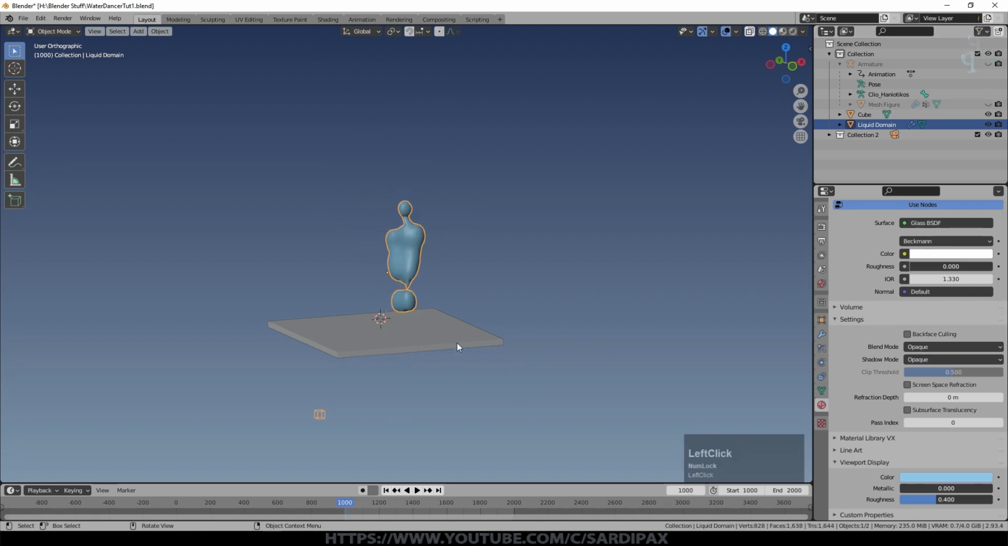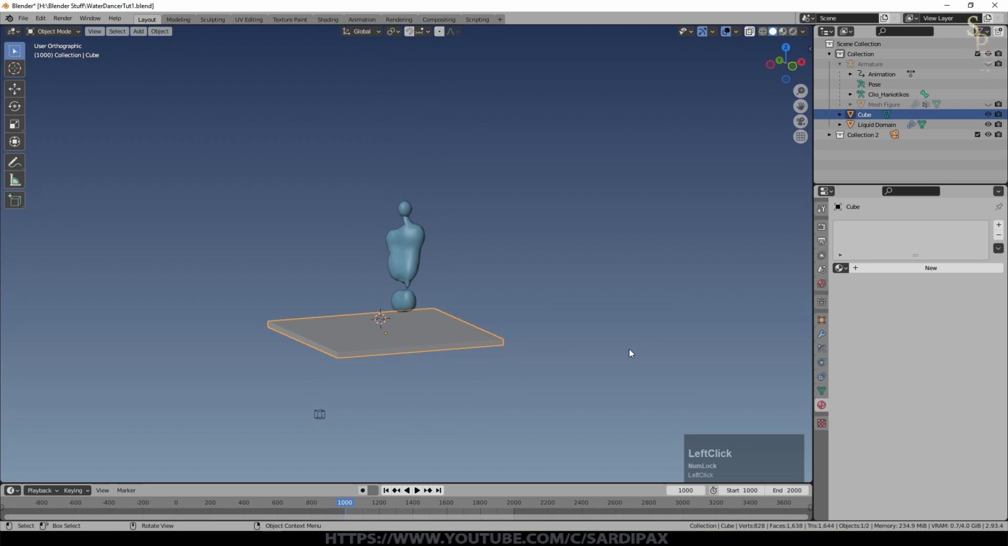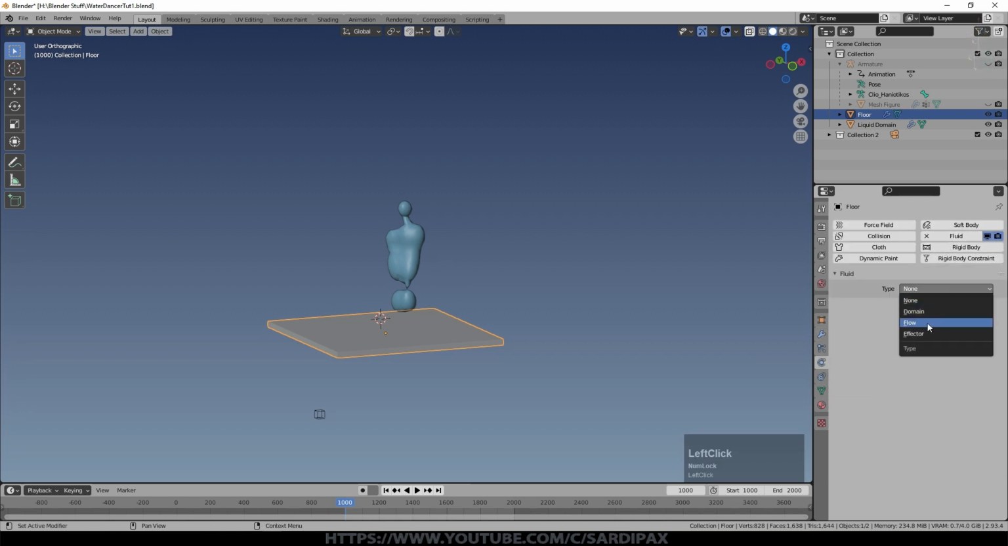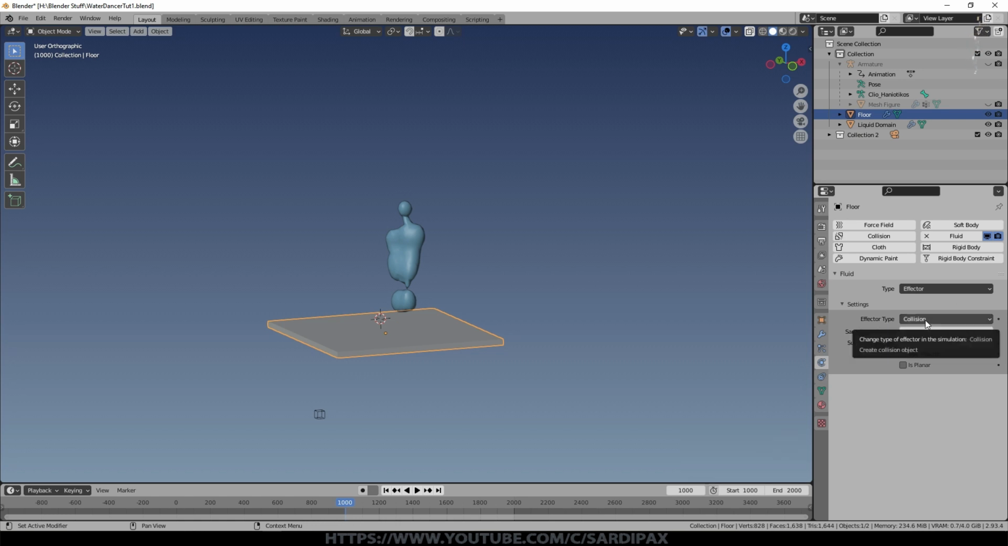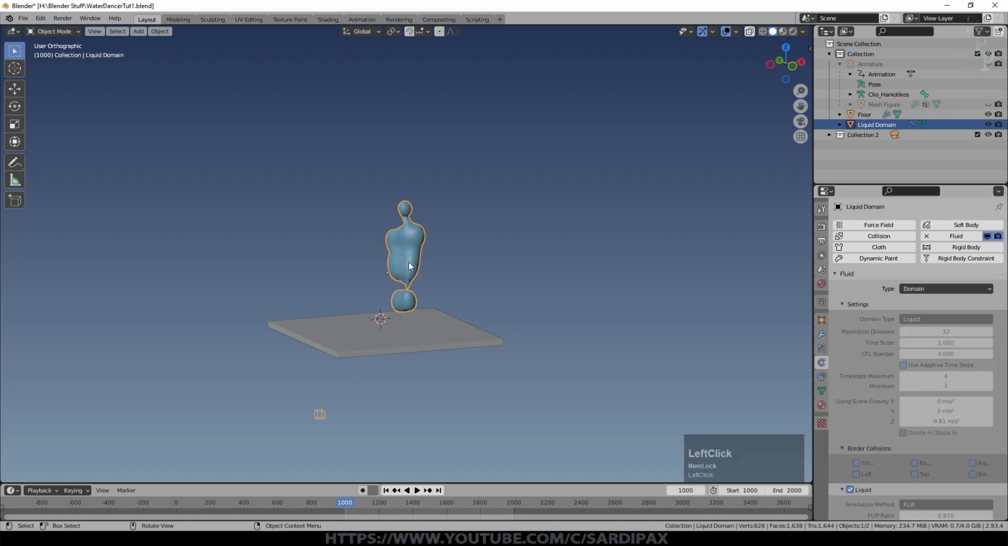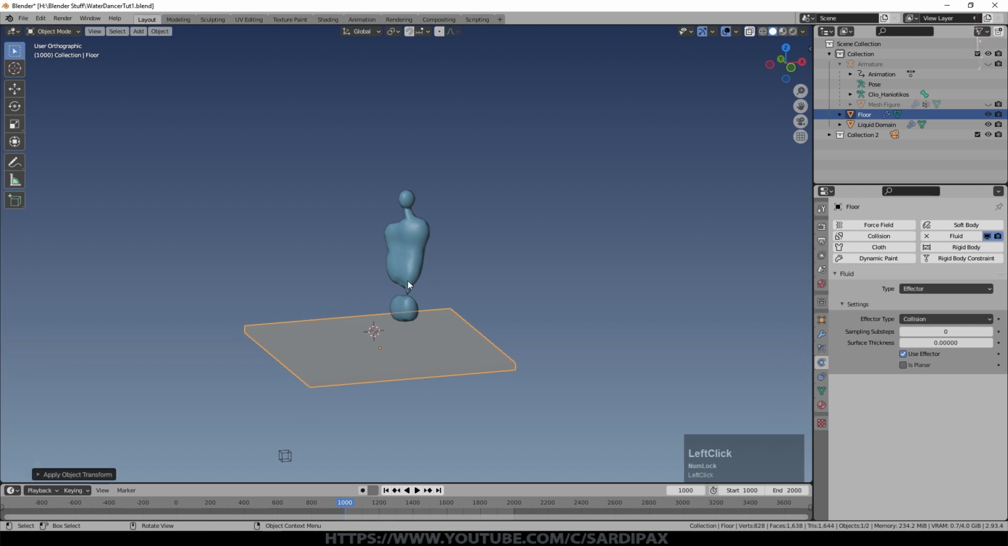So the next thing I'm going to do is click this item here, which is our floor. We'll call it floor. And I'm going to go to modifiers, go to physics properties, say fluid, change it to effector and just leave it at collision. Go back to selecting my domain. This little cube here, by the way, indicates the voxel resolution of our simulation. So you can see it's quite large. And I should have said as we went, you need to make sure you've applied scale, particularly to anything as you go, in order to make sure things work properly.